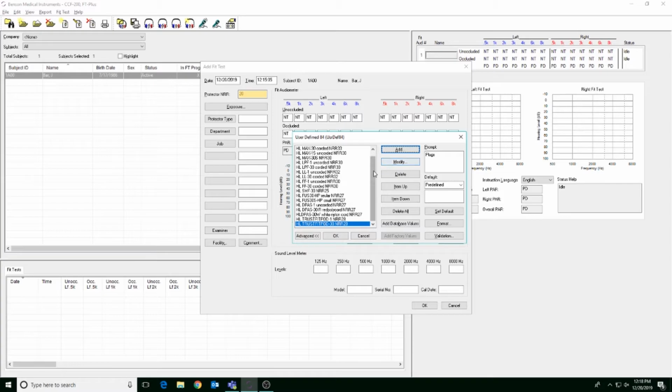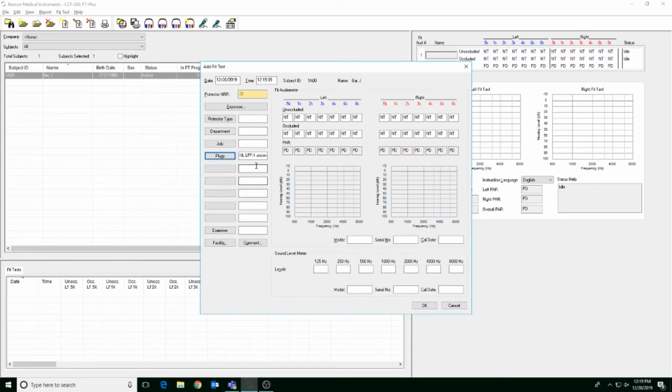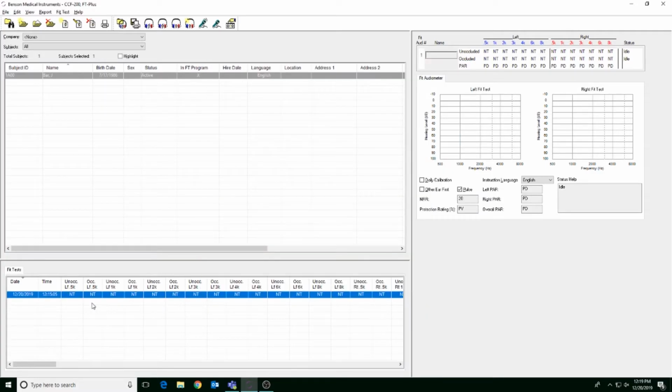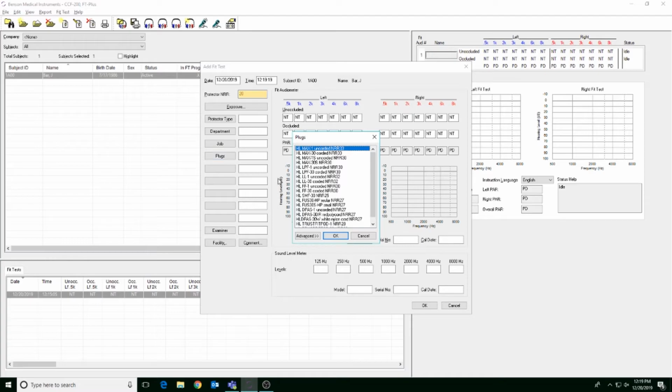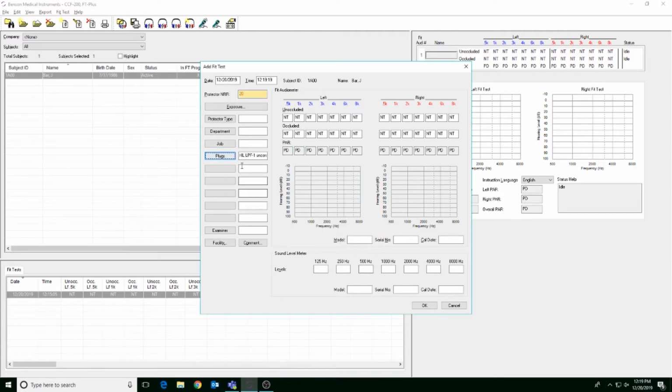Okay, now that we've entered each earplug, we would select the earplug that we would want for this particular subject, and then hit OK. And there you can see it populates the earplug under that user-defined field, and then I hit OK. So next time when I go to add a fit test, and I want a particular earplug for this subject, I can click the plug menu and go to that desired earplug and click OK, and there it populates.